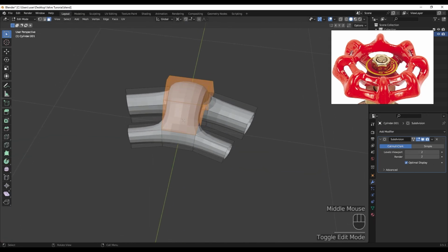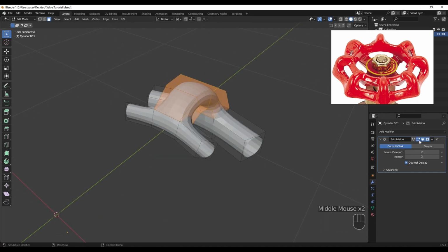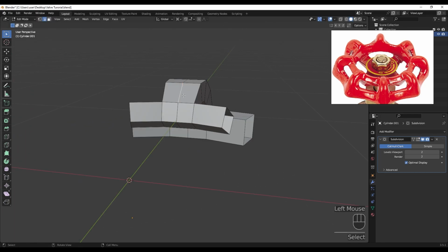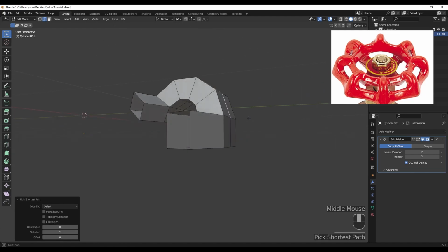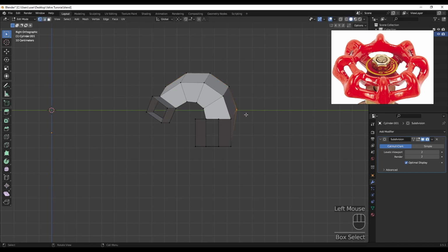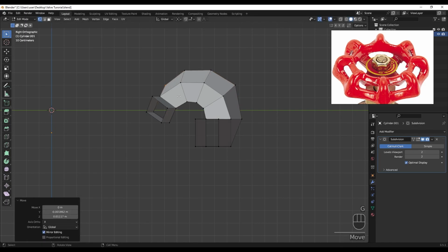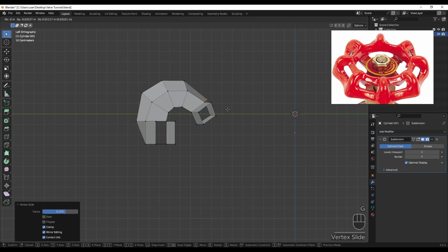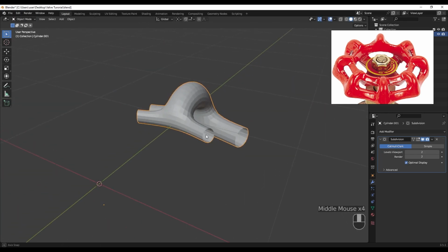Let's do some adjustment here. I'm going to turn off the edit mode button here. I'm going to add an edge loop, and then I'm going to select these, and I'm going to move this like so. I'm going to select this and this like this, and maybe I'm going to put this down here and a little outside. It's going to be like this.